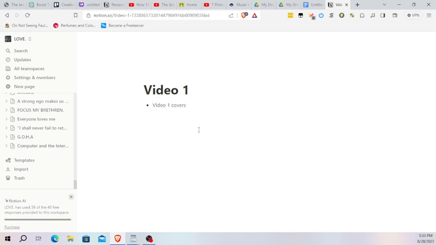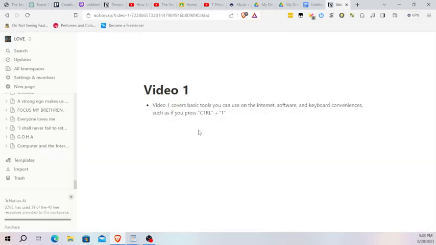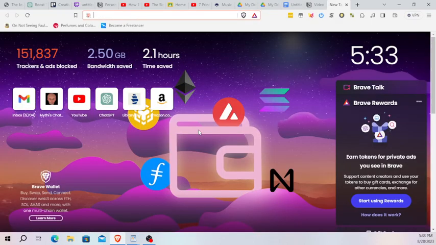Video 1 covers basic tools you can use on the internet, software, and keyboard conveniences, such as if you press the Control key as well as pressing the T key on your keyboard. Now I'm going to do this right now to give an example. You press those two at the same time, it creates a new tab. So T means tab, Control just means new. So you can do Control T for new tab.